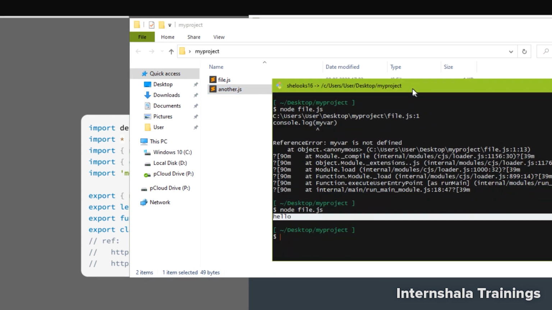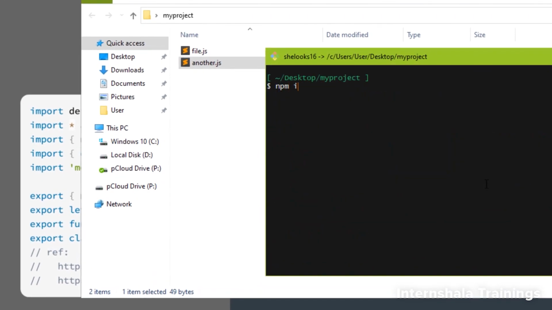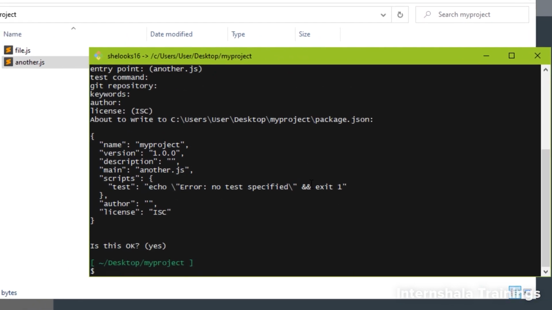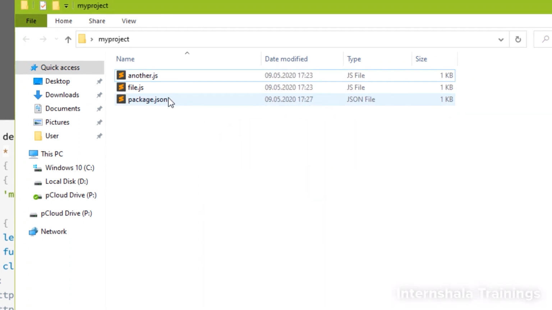So I'm going to use my terminal again, and I will type npm init. npm stands for Node Package Manager, and it is a tool that allows us to manage Node.js projects. When I enter this command, it will prompt me for a few details about my project. I will skip them by just pressing enter everywhere. And after that, I will see a new file in my folder.